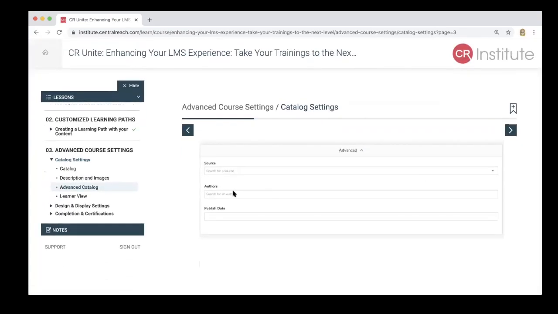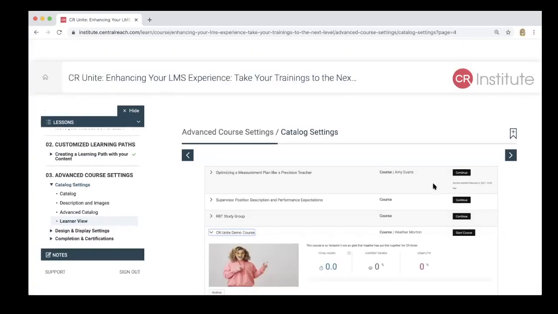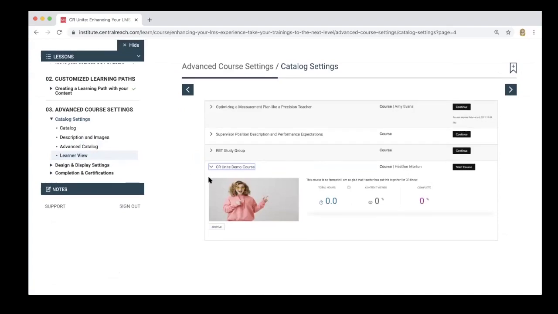I'm going to come down here. I'm going to add my author. You can add a source if you want, publish date, all of that. And then what happens is for your learner, it looks beautiful. They come in, they say, oh, I see my Sierra Unite course. I see there's a pretty image here. I see the description and I see who created the course. So it's great. It gives me a lot of information there. Okay, so that's our first setting.